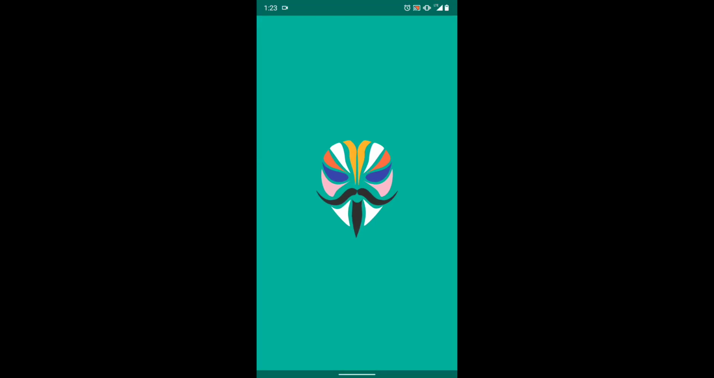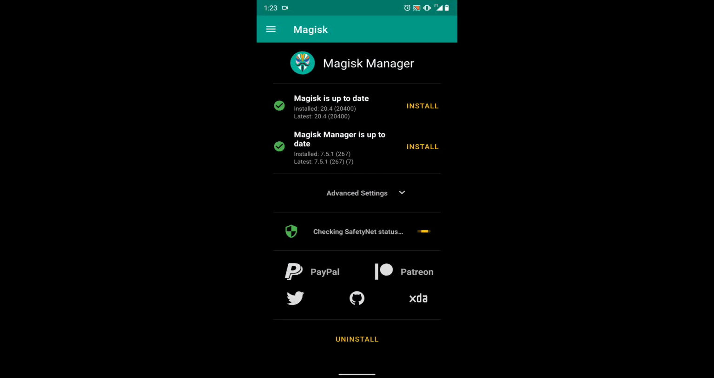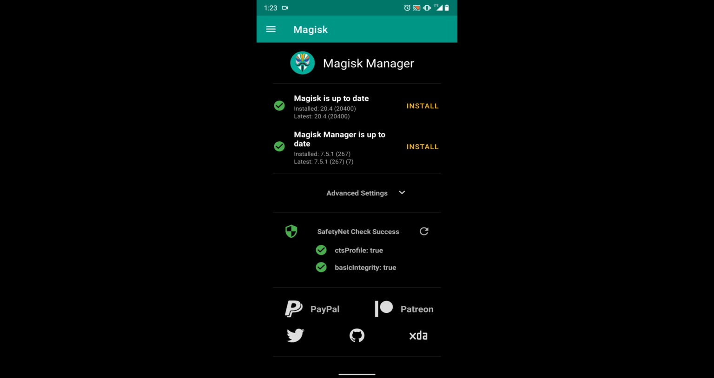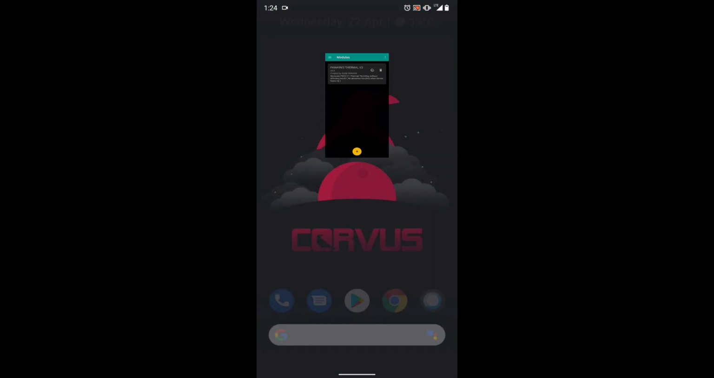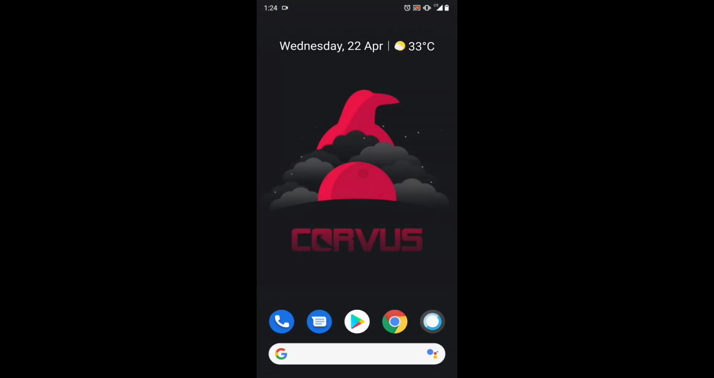Let me show you Magisk and the Magisk SafetyNet features. Let's see. And both of them are true, there are no issues for SafetyNet. And let's get into the modules. I've already downloaded Pavan's Thermal V3, the latest module for fast charging, and it's mainly focused on gaming, so there won't be any frame drop or lag issues as you see in your normal MIUI versions. And let's get into the PUBG test. There will be a short clip in the ending.